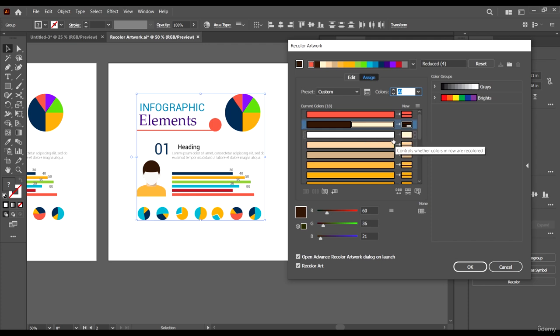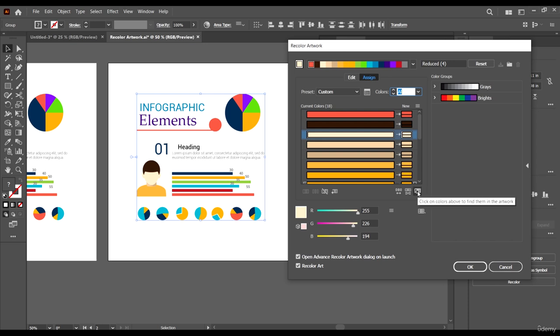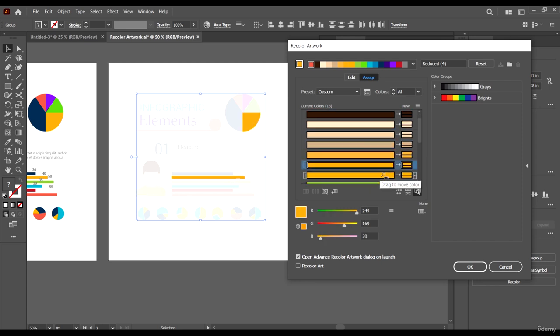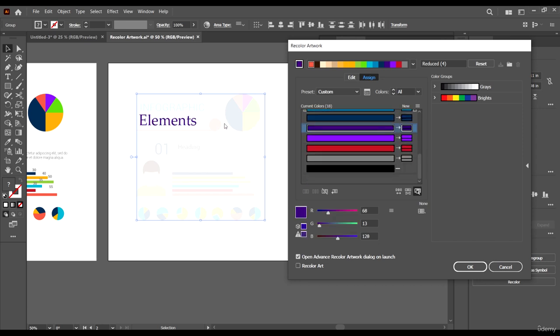Let me just undo and see if it's going to work now. So let's just click on this tool now. When I click on this tool and then click on one of these, we can see that it highlights the particular color for us. As I click here, we see that this color has been highlighted. This color has been highlighted here.